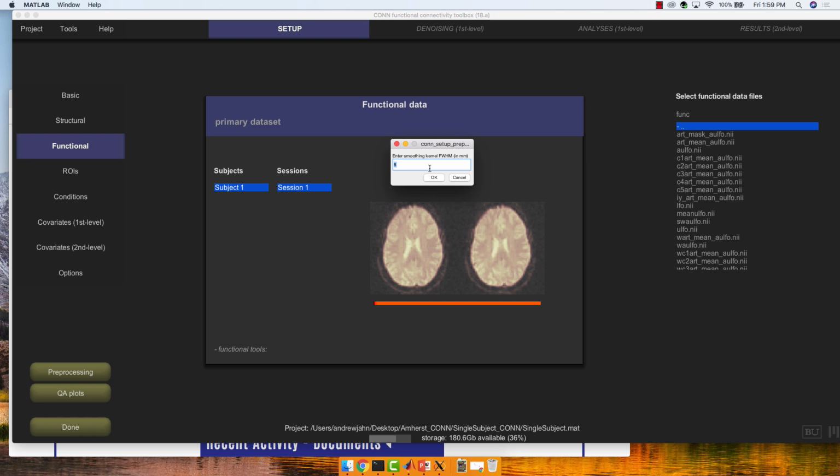And lastly, smoothing kernel. Up to you. I think 8 is a little generous in most cases. Like I said, you have the option of using the smooth or the unsmooth data. So up to you. I'm going to change this to 5. You can leave it at whatever you want. We're probably going to get roughly the same thing.